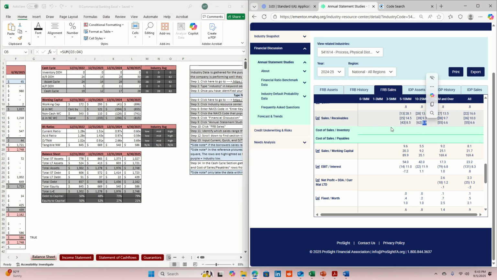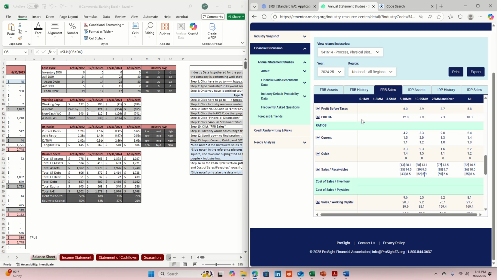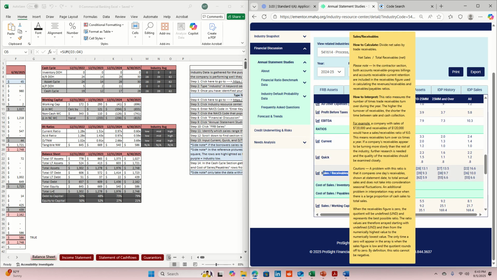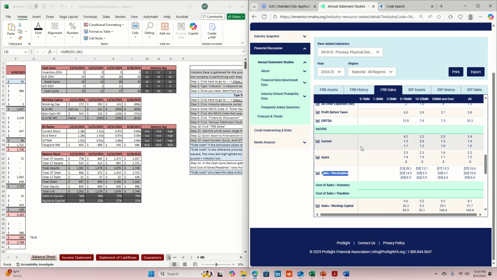If it's outside, that means that it's a turnover ratio. This is days on hand. This is turnover. Days on hand, turnover. And the section that I'm looking in is ratios. When you see sales receivables, it'll tell you. Now we're going to take the current and quick ratios. So now we're going to take the current and quick ratio information.